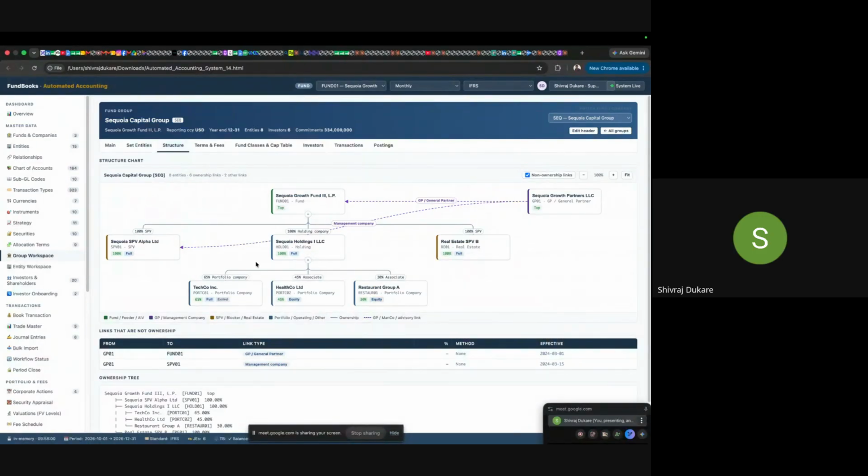define the role of each entity, define the percentage of each entity, their class, ownership percentage, then type of companies, and all. If you look at it here in the chart, the Sequoia Growth Fund 3 LP, which is the fund, is holding three different entities under the main fund: one is SPV Alpha, then SPV Holding, Sequoia Holding, and Real Estate. And under holding, there are other three SPVs. So look at this, guys.